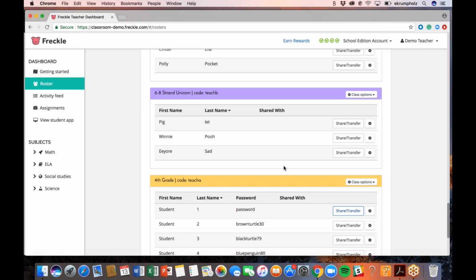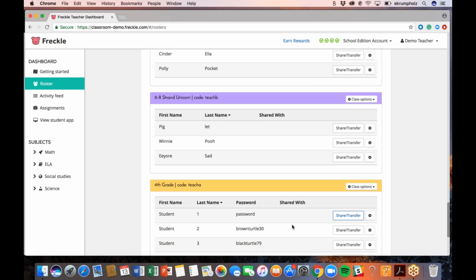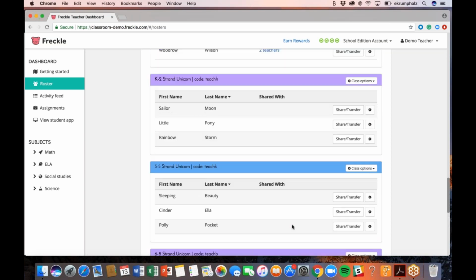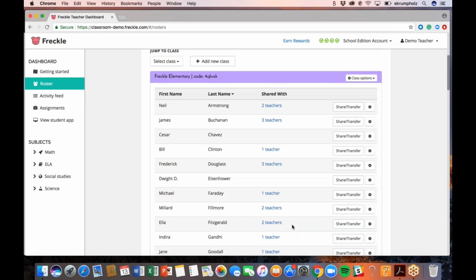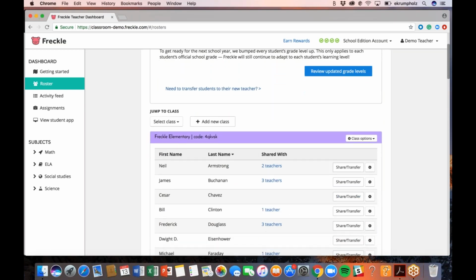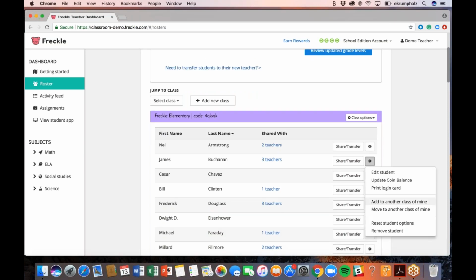That's super easy to do, and I'm going to demonstrate that not in my 4th grade class here, because none of these students have taken the pretest yet. This class was just created, so I'm going to scroll up to one of my other classes. To reset pretest for a student, you'd find that particular student, you'd click the gear icon next to their name, and you'd say Reset Student Options.